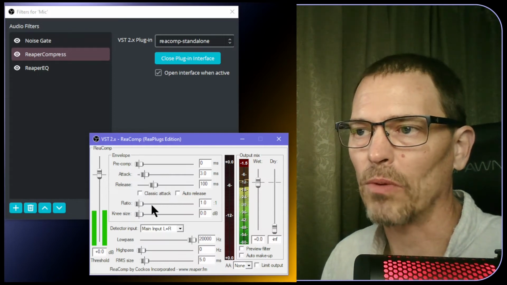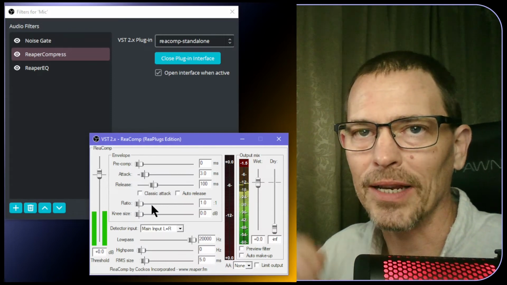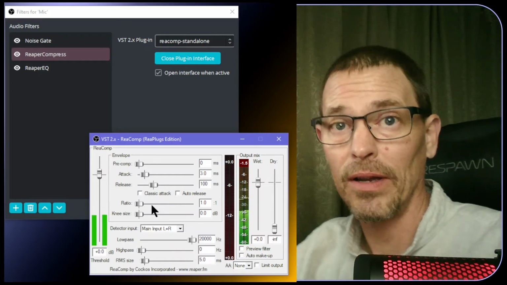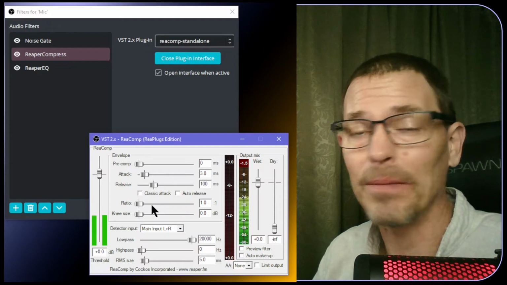The ratio I was wrong about because I thought it was the ratio between how your loudest sound and your lowest sound after the compressor was applied, but that's not the case.